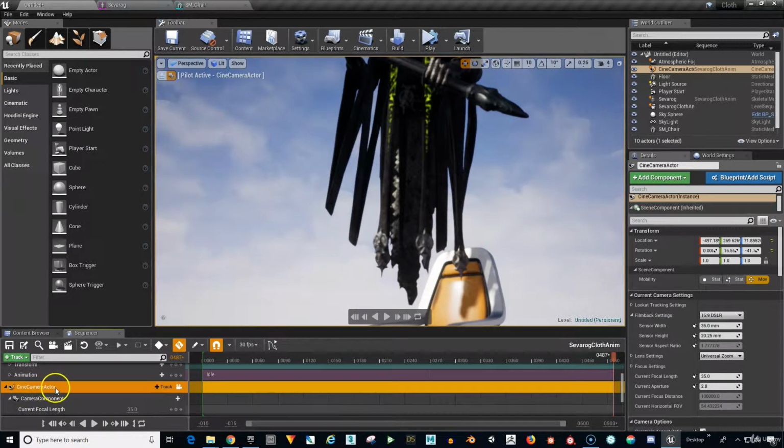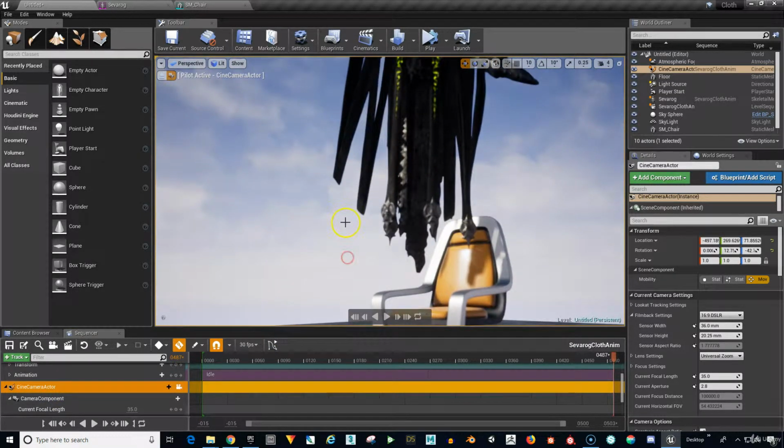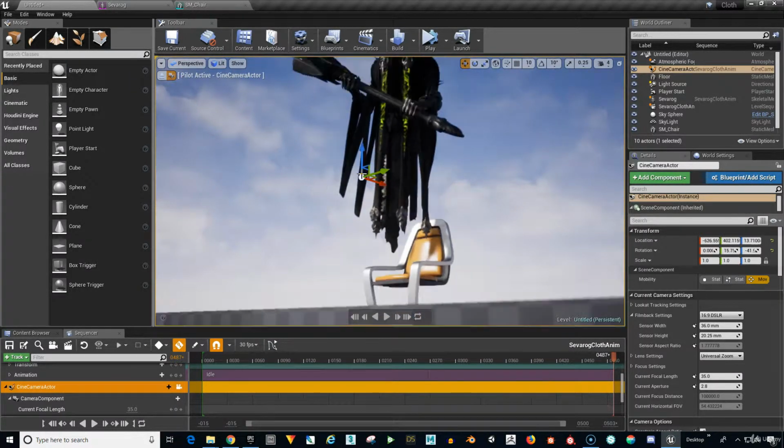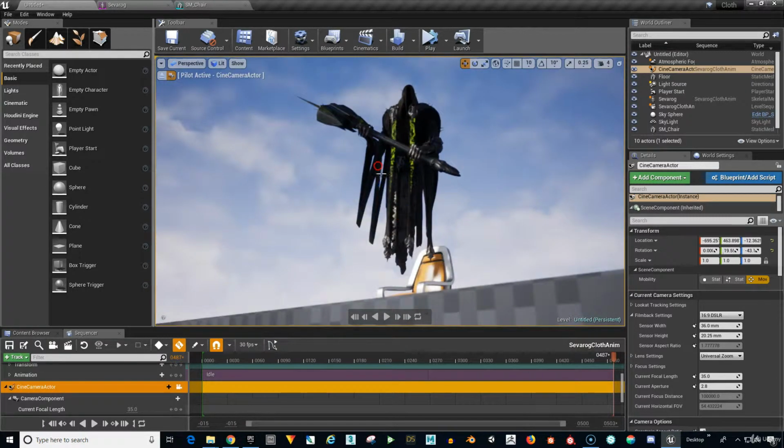And we have our Cine Camera actor selected here for us. I like to make some adjustments here. See, we're looking through the camera at this time. Let me back up here. Over here to the camera settings, over in our details tab.